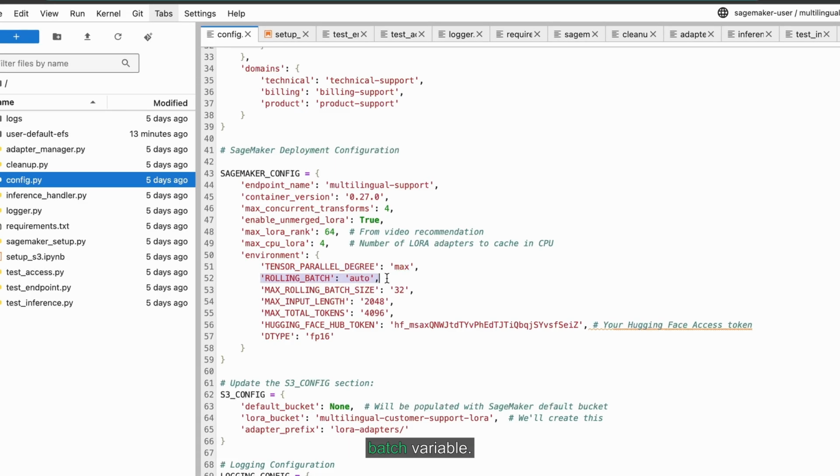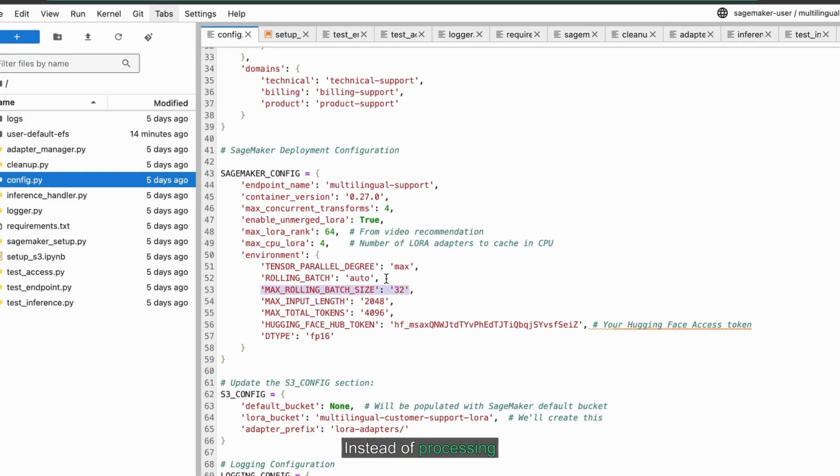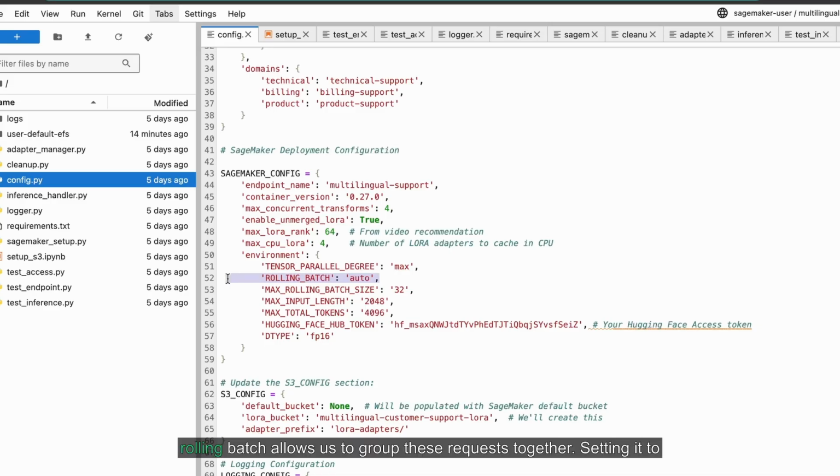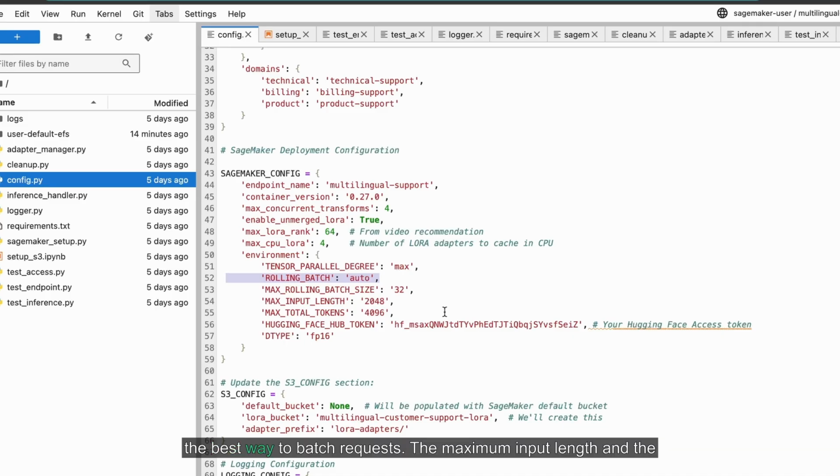Next, we have the rolling batch variable. Rolling batch enables SageMaker's dynamic batching, which is essential for handling multiple customer queries efficiently. By setting it to auto, SageMaker optimizes how it groups incoming requests, while maximum rolling batch size ensures we don't overload our GPU. Imagine a customer support center where multiple customers are asking questions simultaneously. Instead of processing each request one by one, rolling batch allows us to group these requests together. Setting it to auto lets SageMaker automatically determine the best way to batch requests.